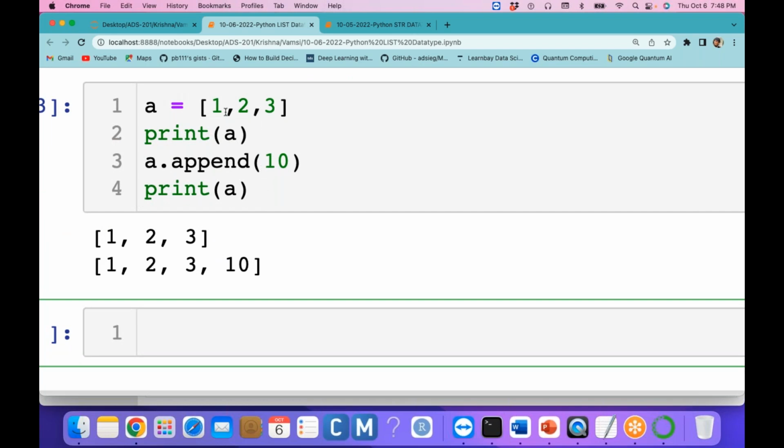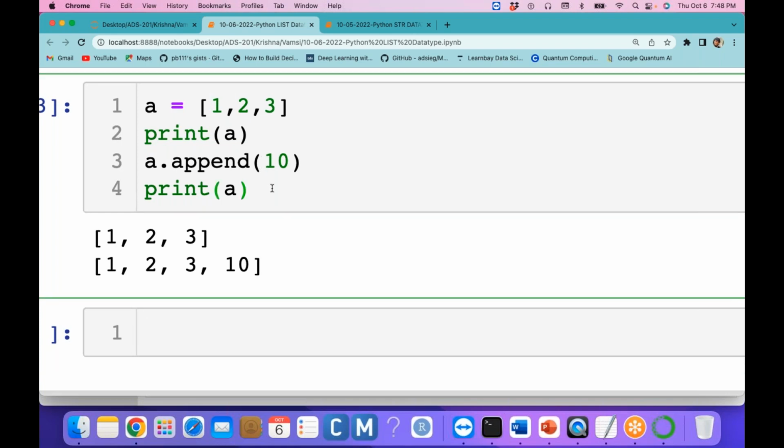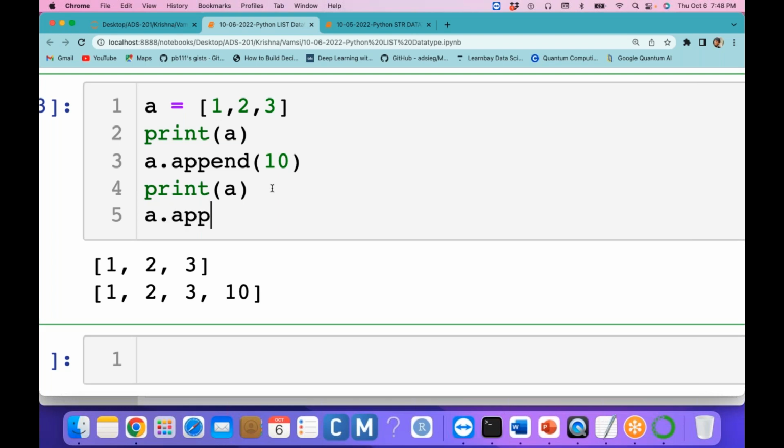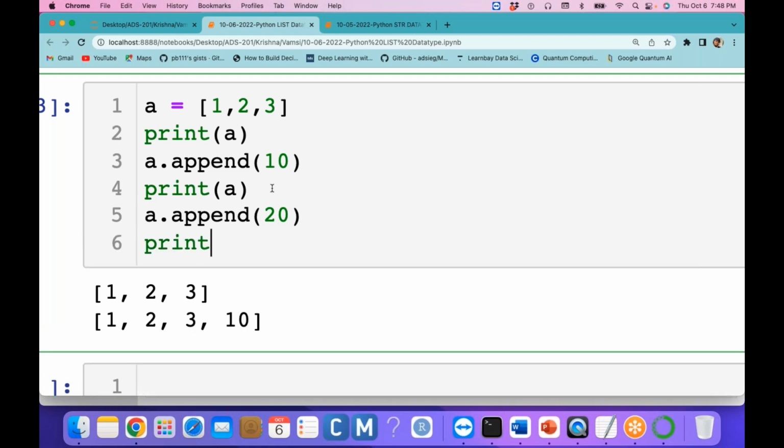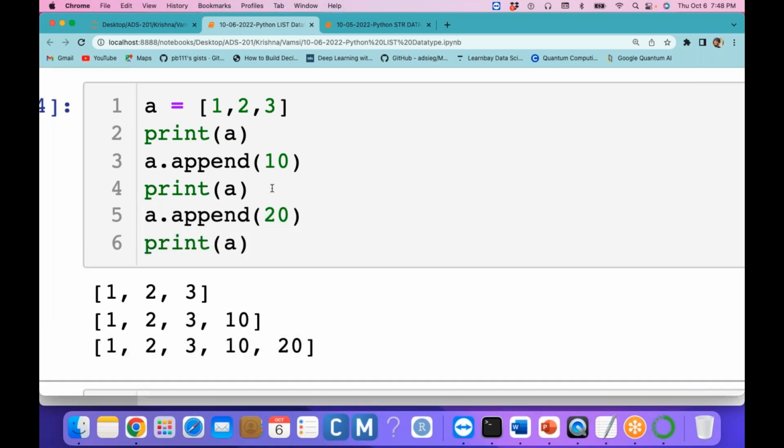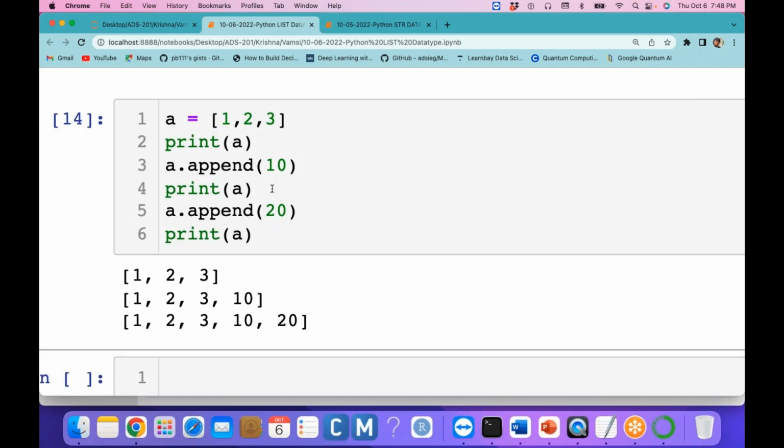So a, which already has 1, 2, 3, now gets one element added at the end of your list. For example, if you want to add one more element, say 20, it will go on being stored at the end of your list. This is the way the append method is invoked. Clear?